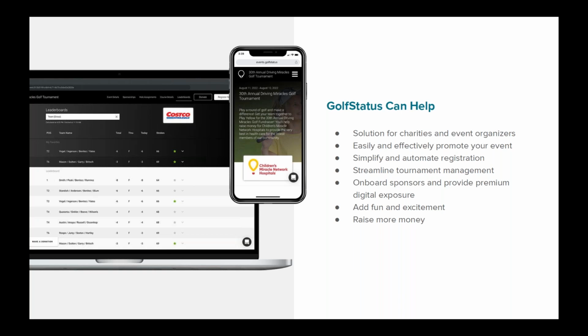We've helped raise tens of millions of dollars through built-in fundraising tools. We've saved organizers thousands of hours of labor, and our goal is to help you save time and resources, attract more participants, organize a more professional and fun event, and of course, raise as much money as possible for your cause.